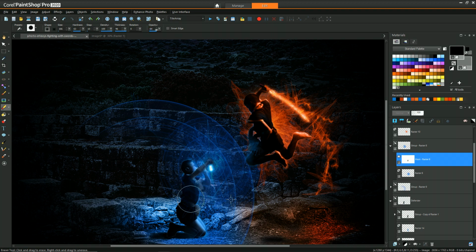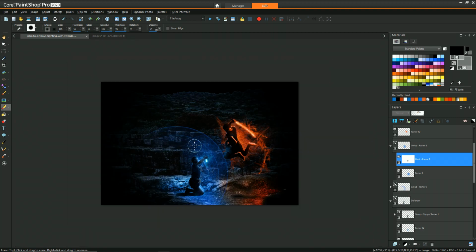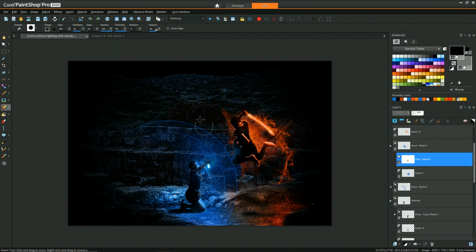Coming back to the layer of the defensive orb and just making minor adjustments here, wanting to allow the figure to come through a little bit more.